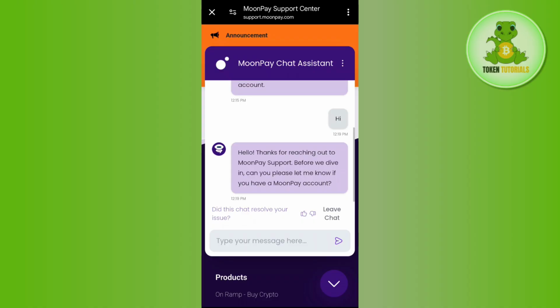Now if the chatbot is not able to resolve your issue, you can also click on the option of did this chat resolve the issue, and after that you need to select the dislike option. Then a representative from the Moonpay customer support team will be assigned to you, so you can talk with a human and get the resolution of your problems. This way you can contact the Moonpay customer support team.